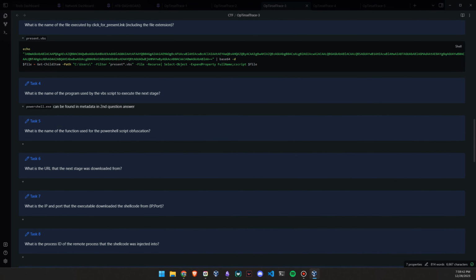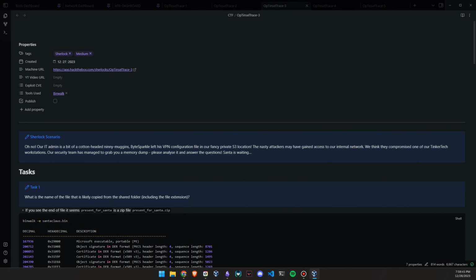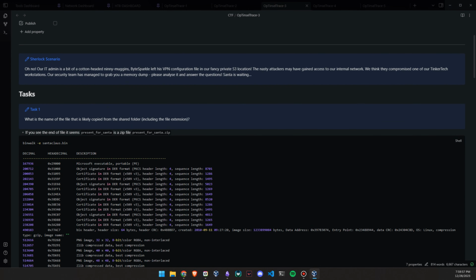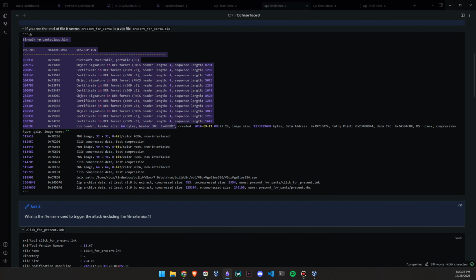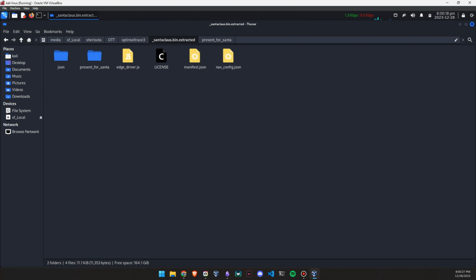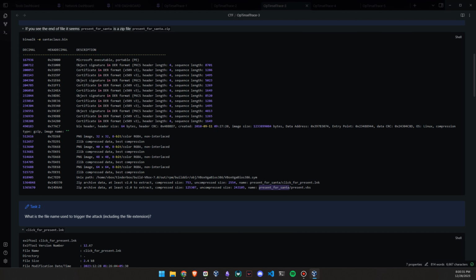But until then, for the first few questions, we were able to find the answer with binwalk. Let me show you how. After we unzip the file and run binwalk on it, this is the start of the binwalk output. This is where it started extracting the archive data. If you check here, this is a present for Santa, and this is a file in it, and this is the next file which came from the present for Santa, and we can see over here too, this is a present for Santa.